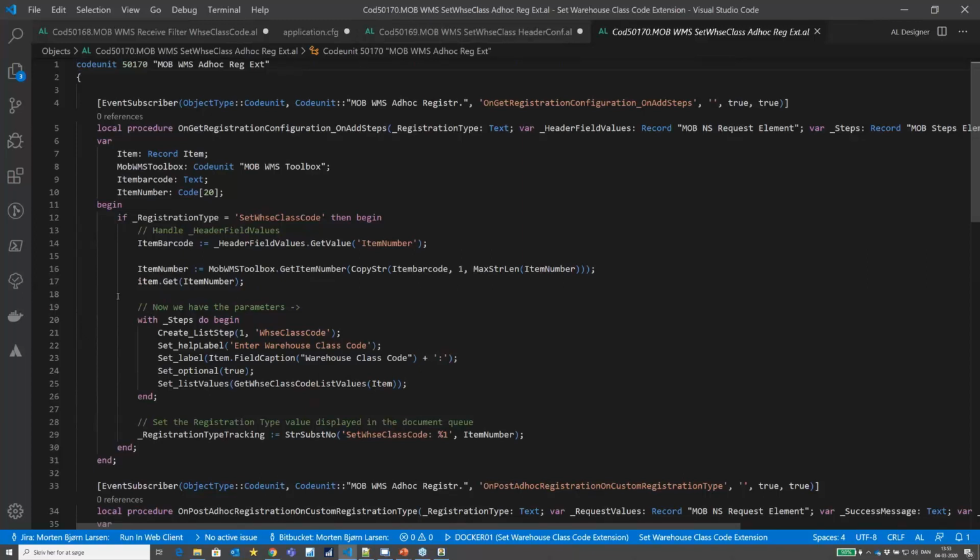I get my item, and then with this new accessor, you can see the same context applies again. So I create a list step called mouse class code. I set some help labels, a label, set it to be optional, and I add the list values there. The last thing I do is set the registration type tracking, which is the registration type value that's actually displayed in the document queue. This is really helpful to set when you want to do debugging or troubleshooting.